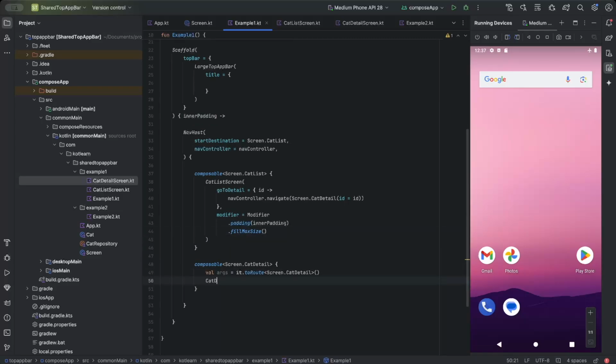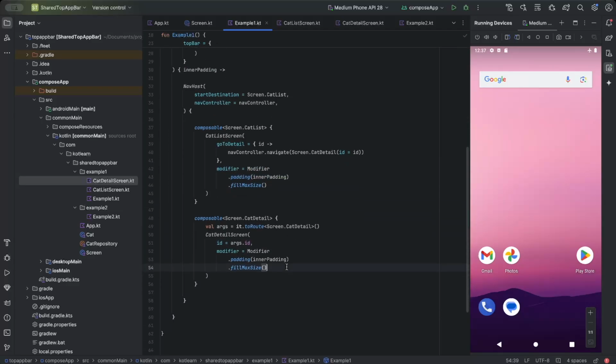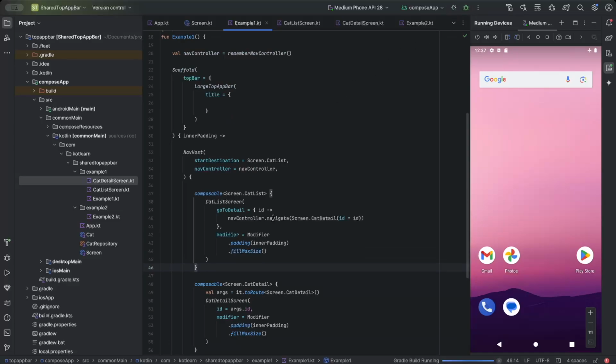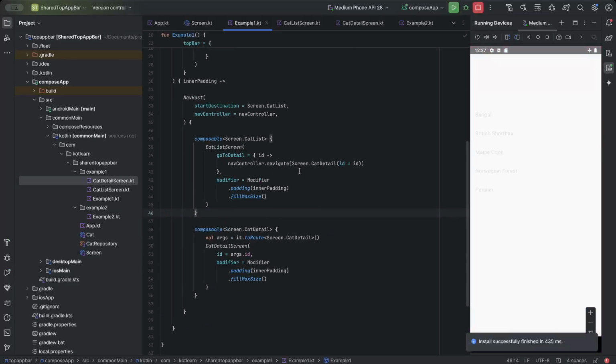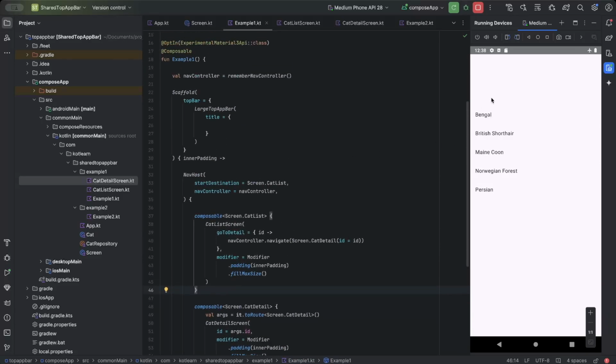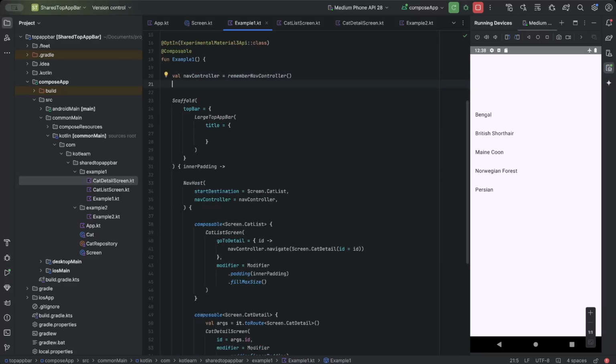And pretty similar for the cat detail screen. The ID will come from the arguments, and we can just use the same modifier. So if I run this now, it should run. We should be able to navigate between the two screens. Yep, but as you see, it's missing the title for the TopAppBar, which is the main purpose of this video. One thing we will add is a scroll behavior to make it collapsible, just so we can better see that it's sharing the toolbar.